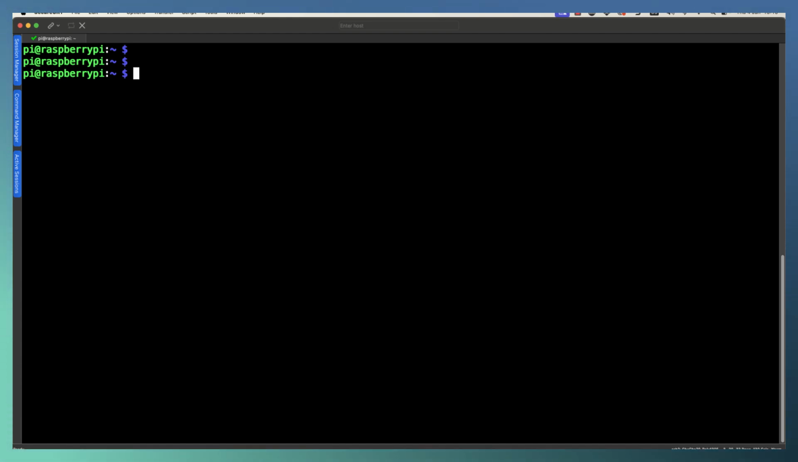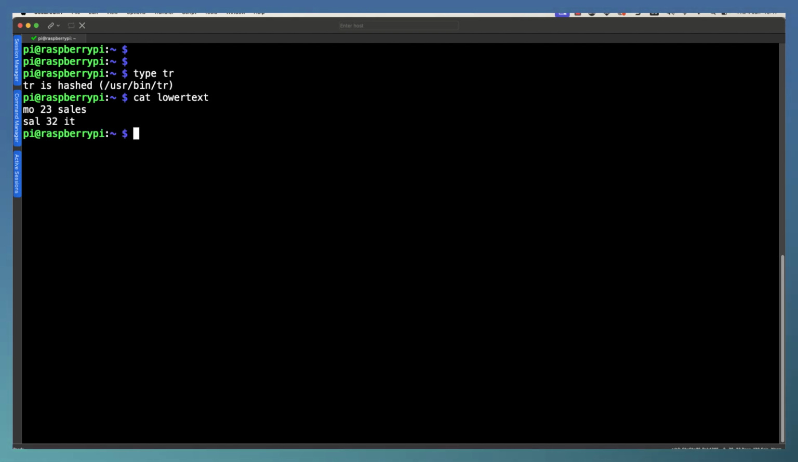The first thing that we can look at is the TR command, the translate command. The great thing about the translate command is it's an independent command. Look at this. When we look at the type of the TR command, it's an ordinary binary file rather than being built into your shell. So it doesn't matter the shell that you're going to use, you're always going to have the TR command.